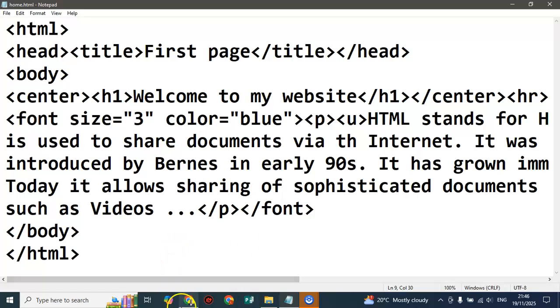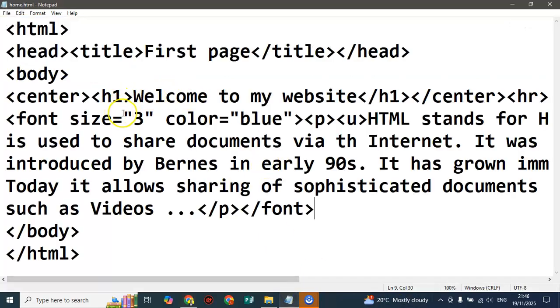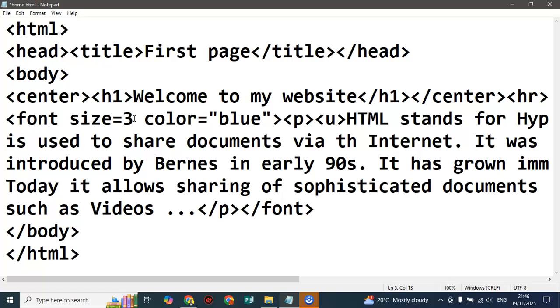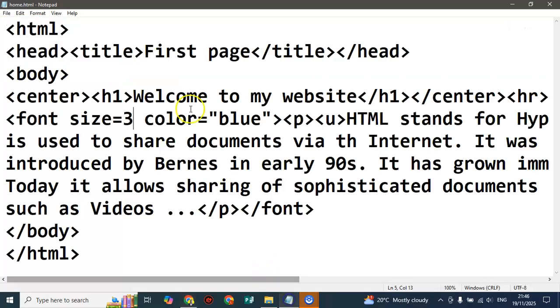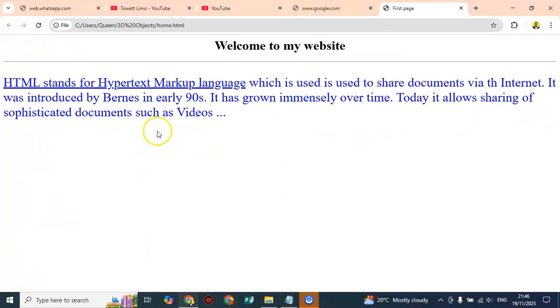Save it, and then when you come around and you refresh, the color has changed but the size has not. Actually I should not quote the numbers, so I need to just have it remain like that. Nothing has really changed. Let me put here +3 and see whether that is going to change anything. If it's not, yes, something has changed. So that is how you would want to change the text size in your HTML.